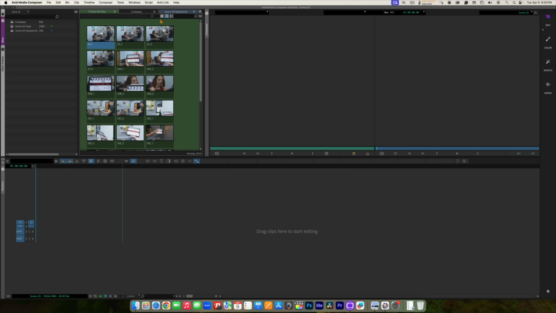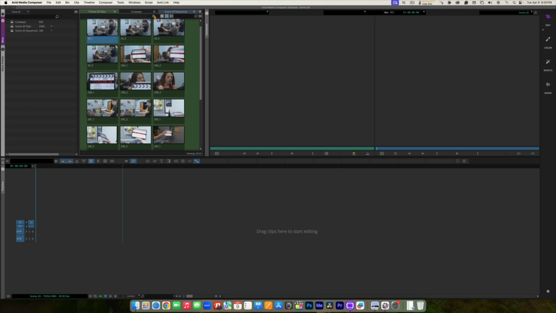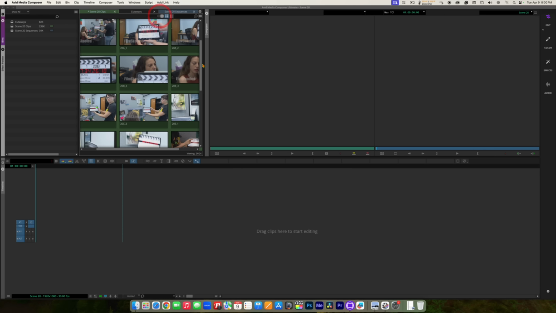Okay, so here is what's kind of cool about frame view. I'm going to make these frames a little larger. And then I'm just going to click on a clip. And I'm going to hit the space bar to play it. Scene 20B, take 2.